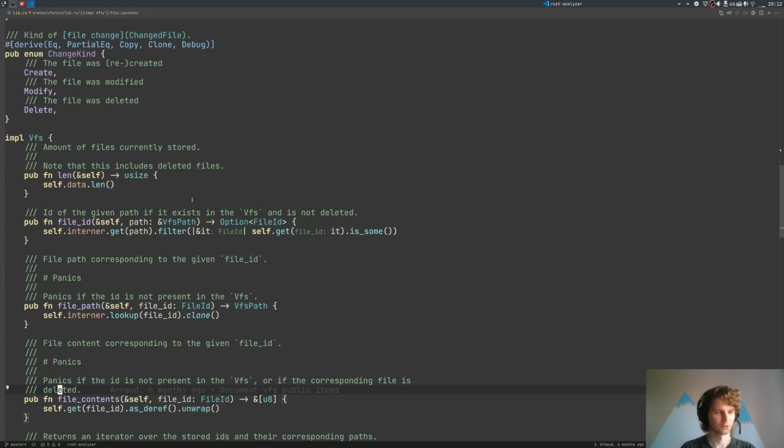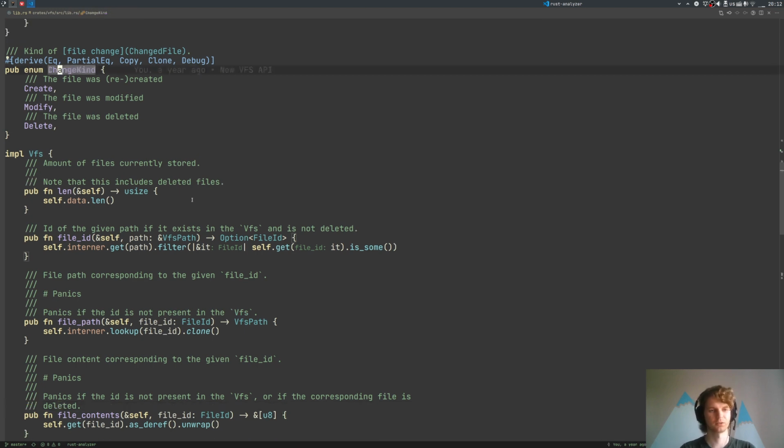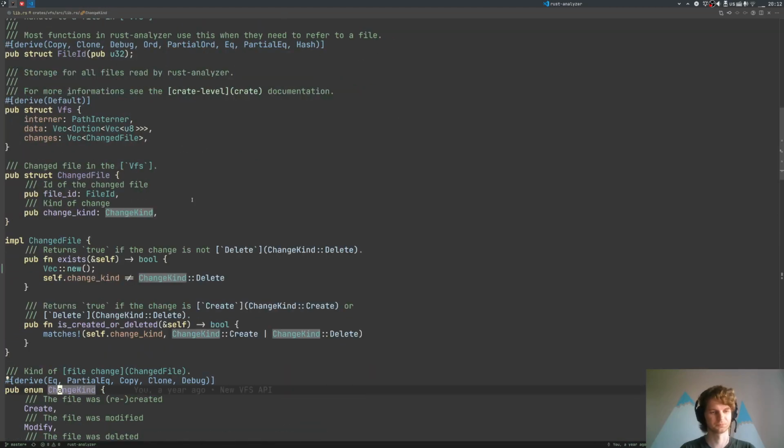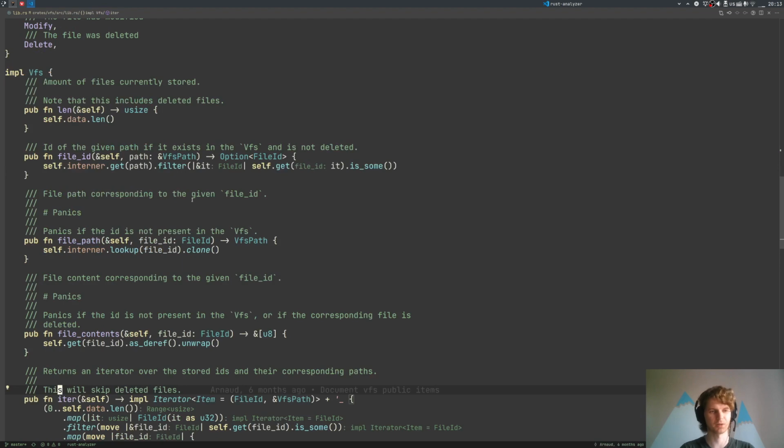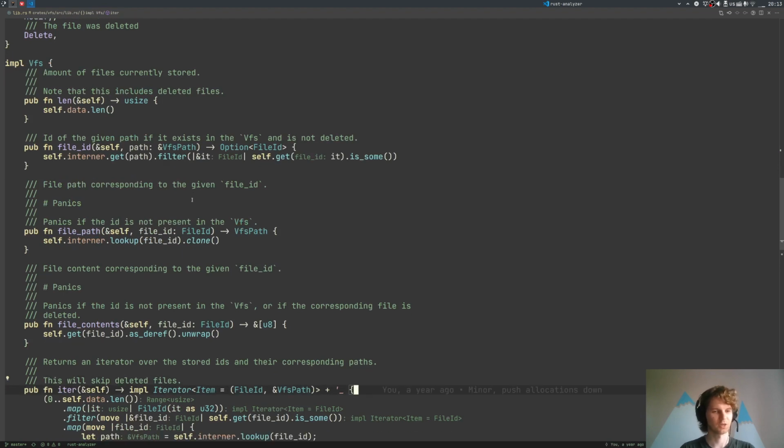Okay, so I guess we covered file IDs. We covered how they are converted to virtual file paths. Now let's see. Let's probably actually see what a virtual file path is, because we haven't seen that, I believe.